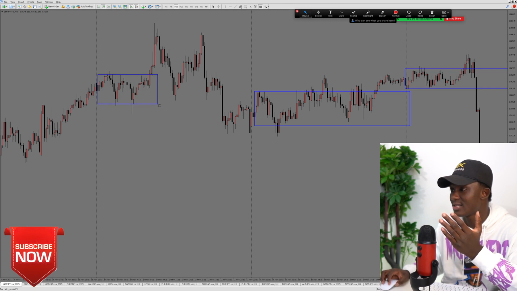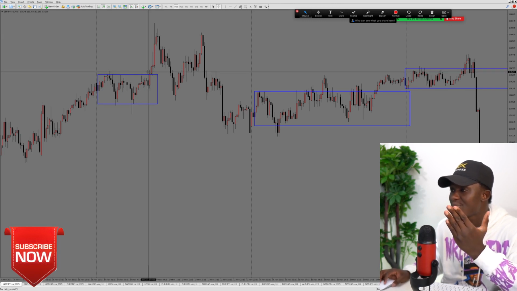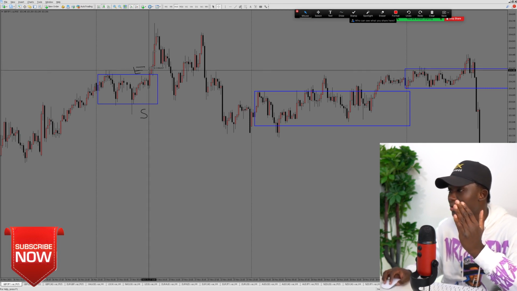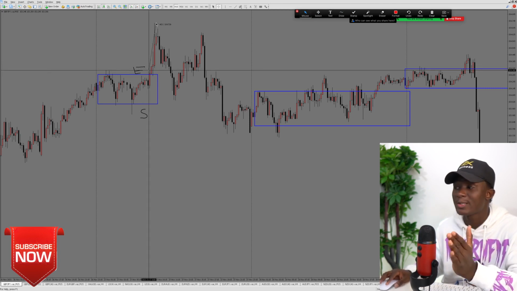Consolidation during the first half of the Asian session, then the market opens on the London session. What do we do? We take off onto the upside. Your stop loss, your entry here again, your stop loss here, and then let's guess how many pips you would have made on this position. That's about 40 pips quickly.